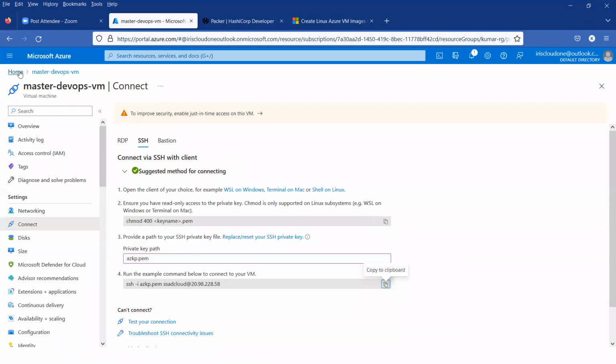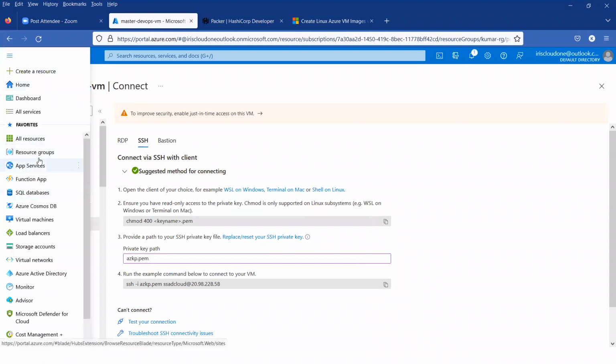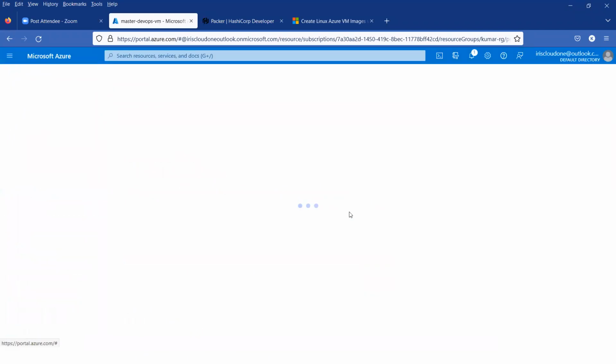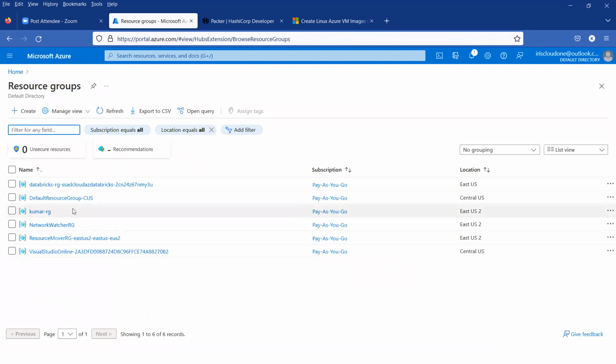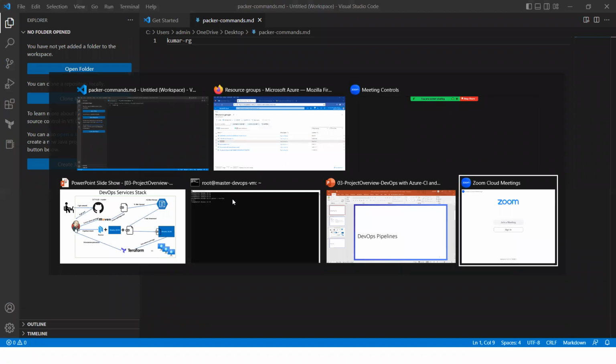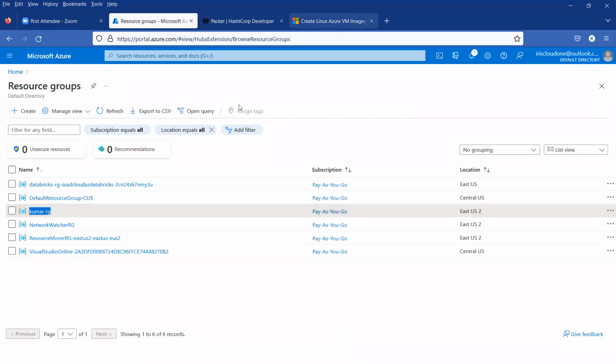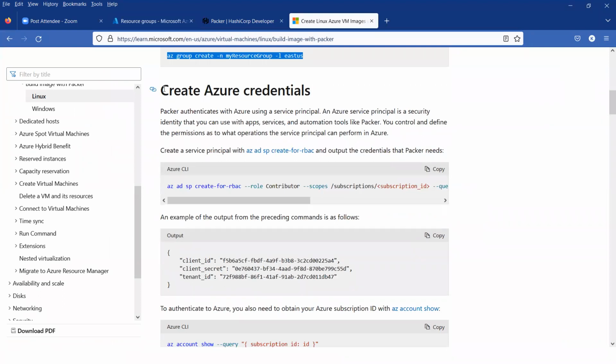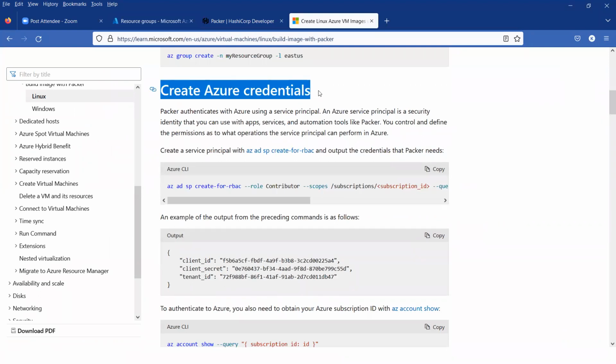We do already have a resource group. Why should I go ahead and create a new one? I do have a resource group. I'm going to use this resource group. Next step. What is the next step? Next step is it is asking me to create Azure credentials. Now, participants, very, very important. Please pay a little more attention to understanding this.